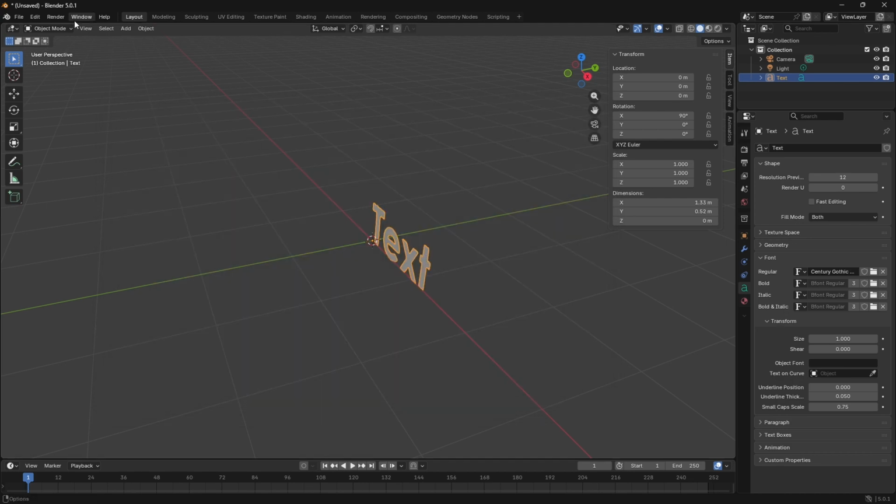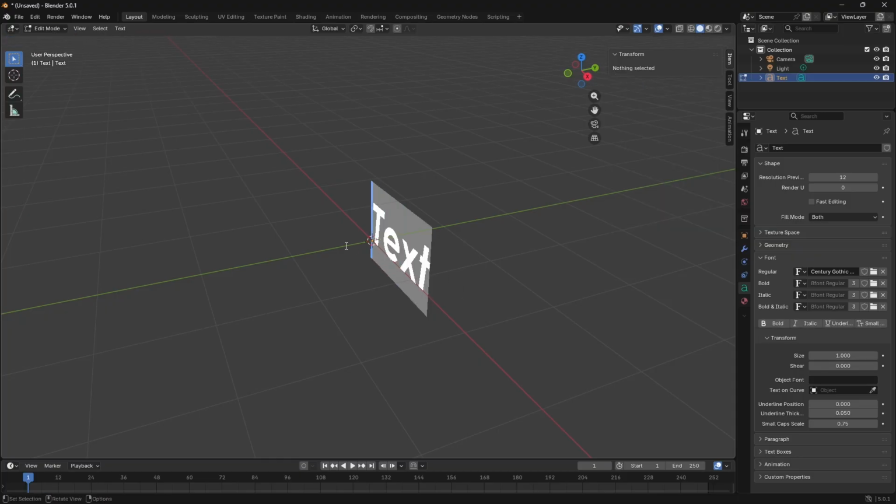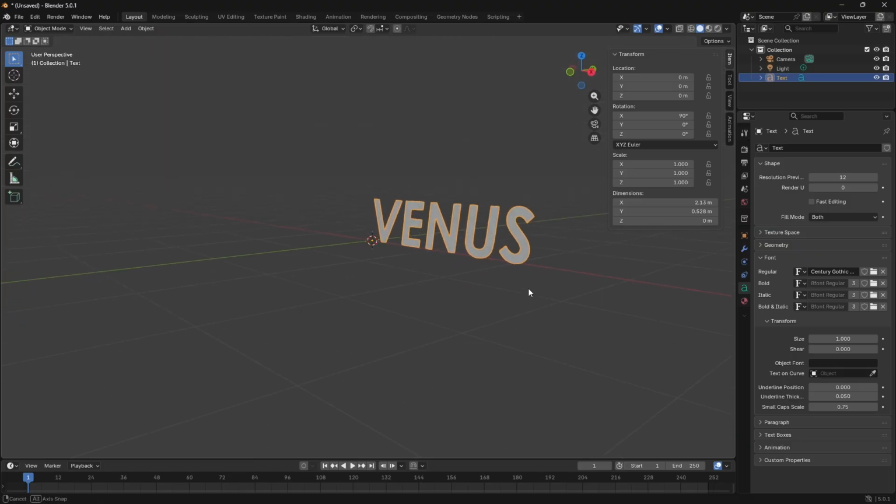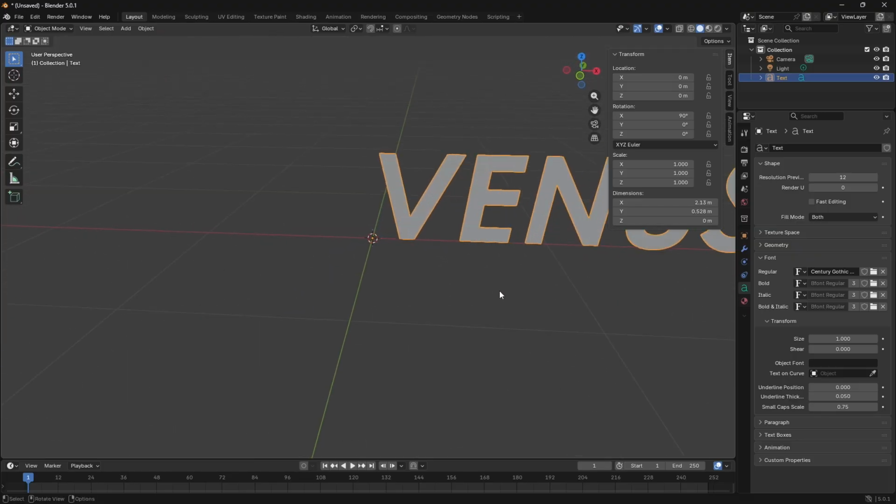I want to change this text, so go to Object Mode right here and let's change that to Edit Mode. And I'm going to select that text. The project I'm working on is an animation for the planet Venus. So I'm going to type in that text real quick. Then we'll go back to Object Mode. And I'm going to begin to work on creating my text now.